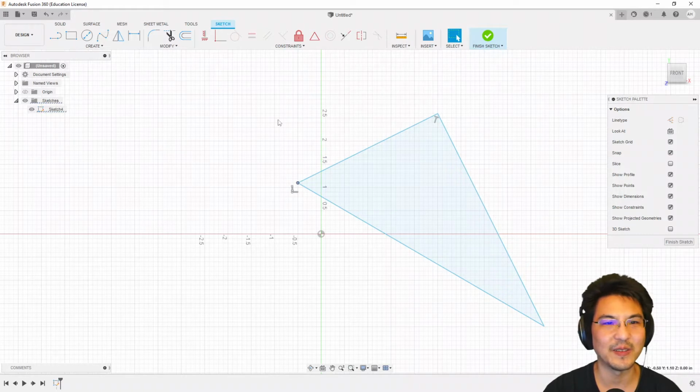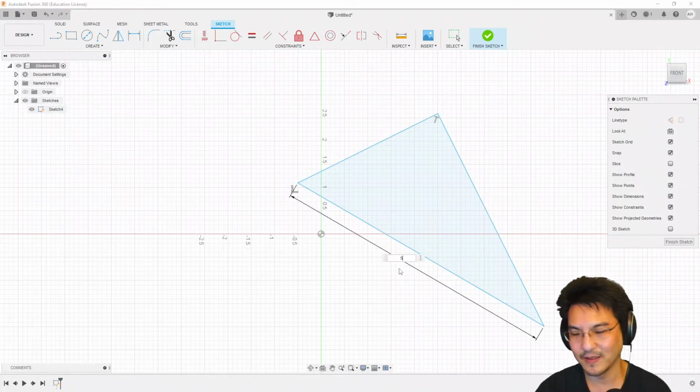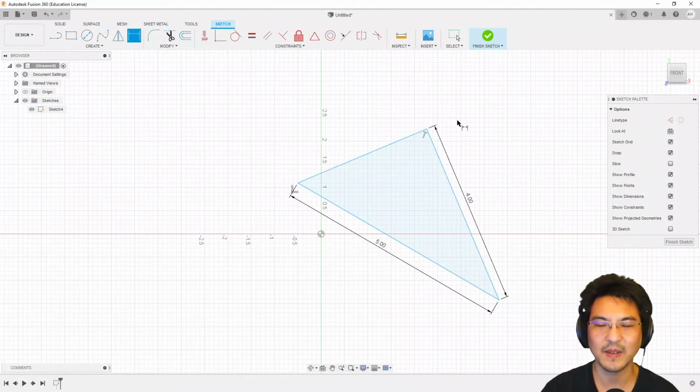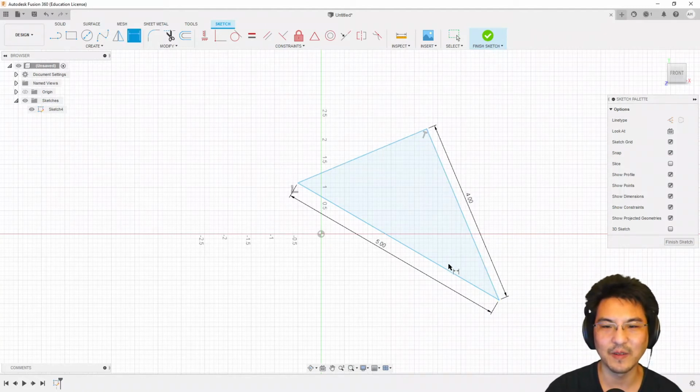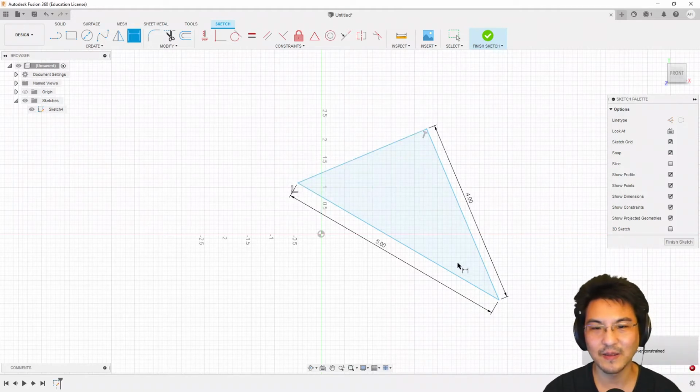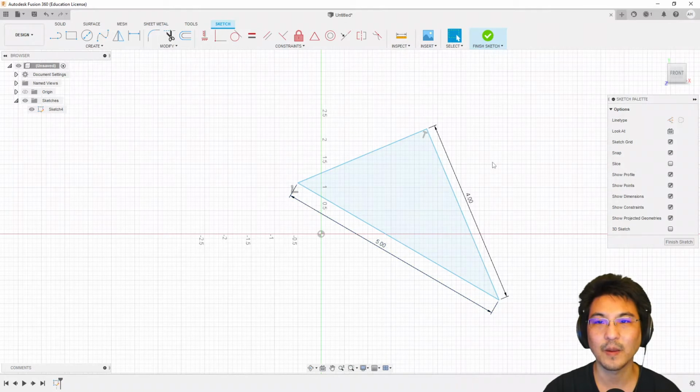So let me just dimension 2 sides at least. Okay. All right, and I could define an angle, or I could just dimension the other side. Okay, let's see. Oh, already there's a constraint that slipped past me. You see right here? These 2 sides are perpendicular. So it's a right triangle right now.